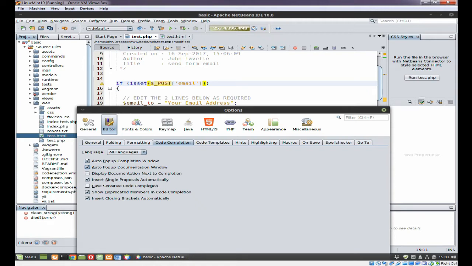Case sensitive code completion means that it has to follow the case of the command, so that would only show those that were typed in the correct case. You can show deprecated members. Now these are usually shown with a line drawn through them.